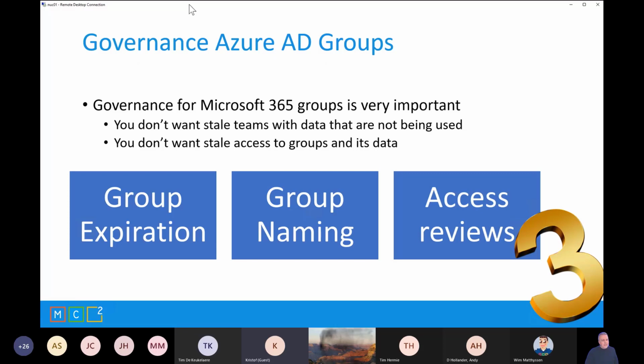So configure things like group expiration, adopt group naming, but also use access reviews to review access of users every, I don't know, week, month, quarter, or year. And then based on the usage, you can automatically create rules so that people are automatically removed, or that a manager needs to say, okay, this person still needs to have access, or this person can be removed from the group, and therefore fewer people have access to a certain group with data.